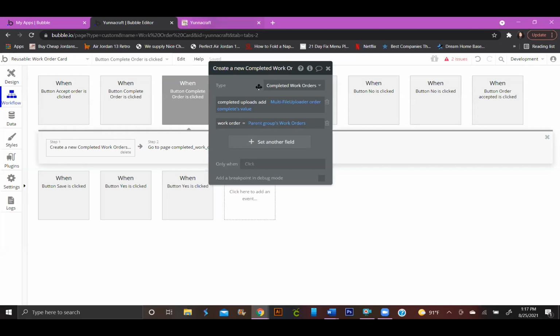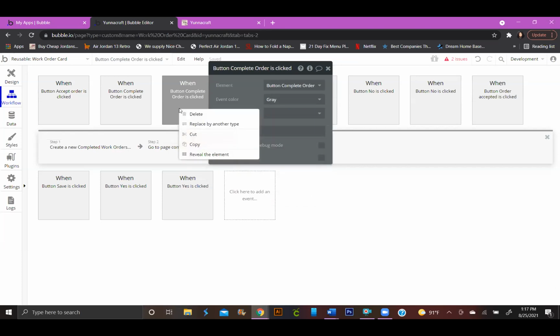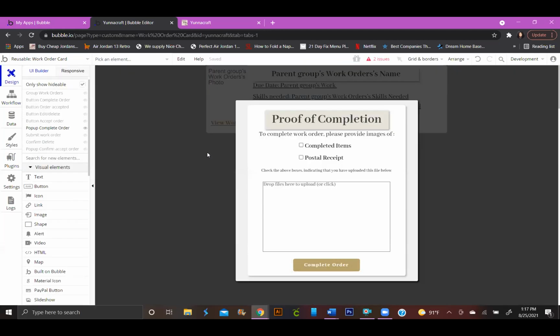So let's see what the parent group is. Right click on that expression. Yeah, it's not going to take us to where it is. Right click on the workflow itself, okay, and then reveal the element. Okay, and then how do we know which work order this is related to? Did you display it in the pop-up?